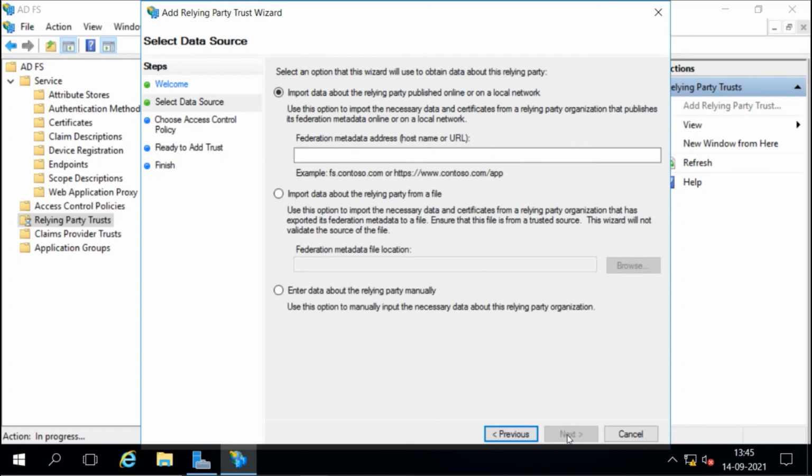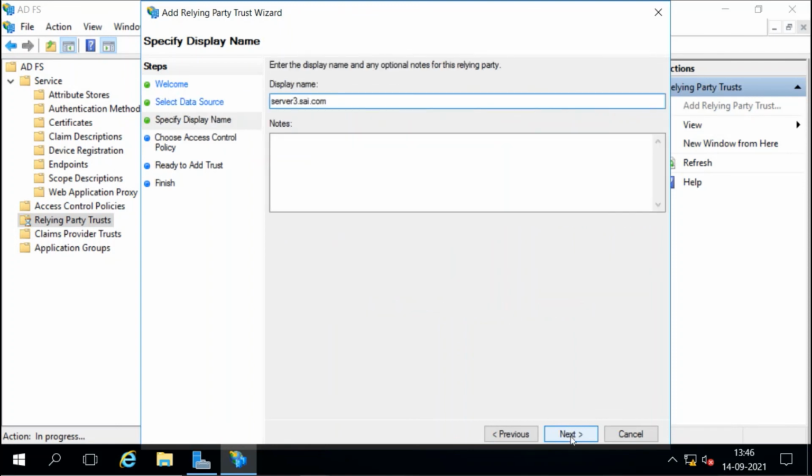Now here we have to mention the URL for the application server, https://server3.sci.com/ and the web application is web app, and then we'll go next. Now this will be the display name. You can change it to anything, or you can leave it as it is. You can add notes also.